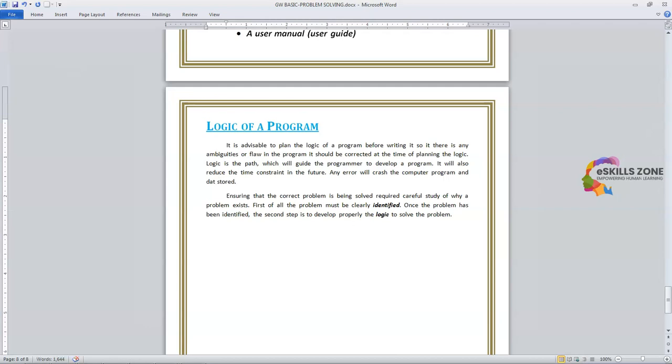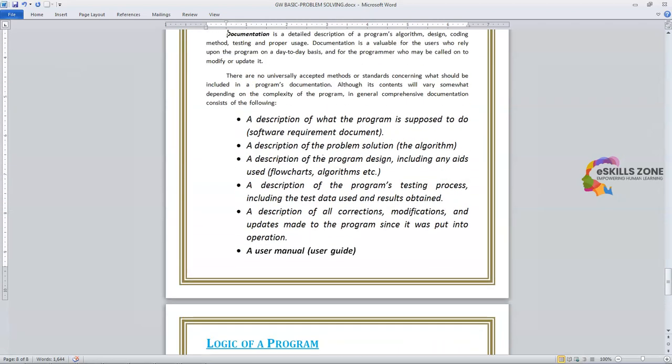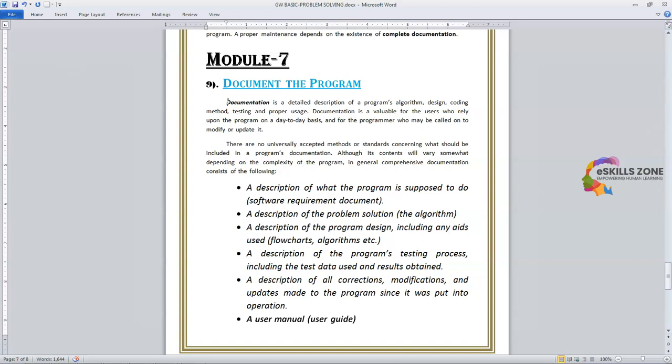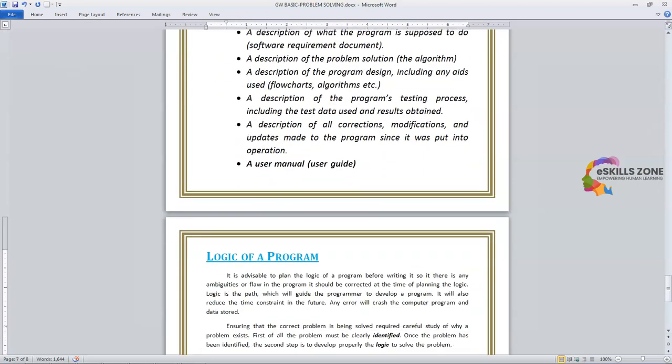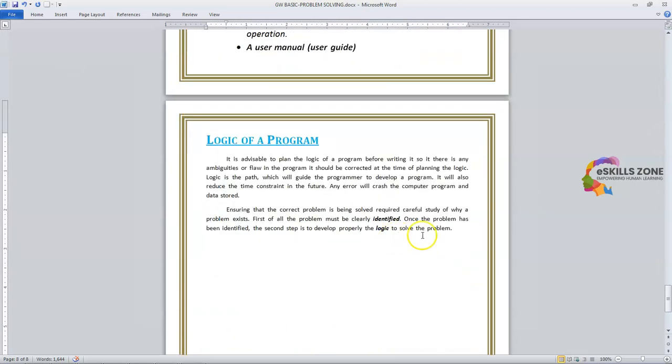So that's all for today. We have discussed two different topics. One was the last step of the problem solving process, document the program, and now one additional very important thing, the logic of a program, which needs to be understood.